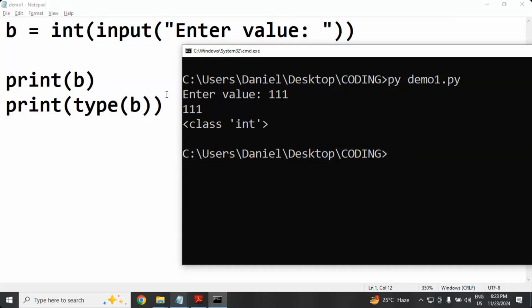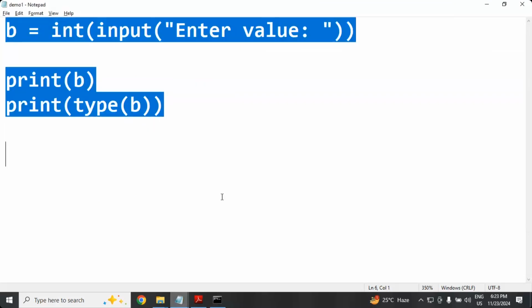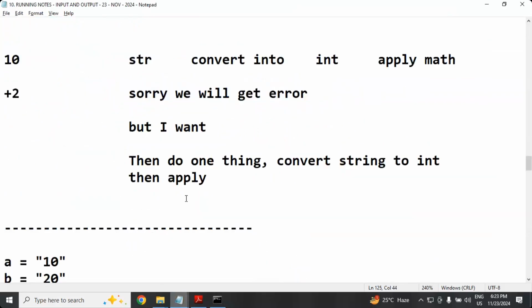Very nice. What is the purpose of int actually? Typecasting. It's a typecasting function. Converting from one data type into what exactly? Other data type. Good, good, sir.